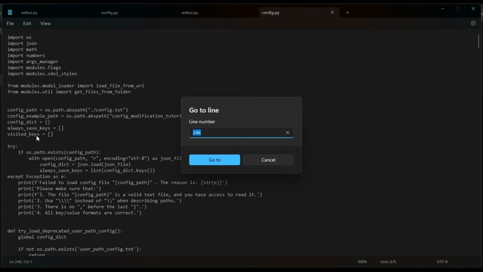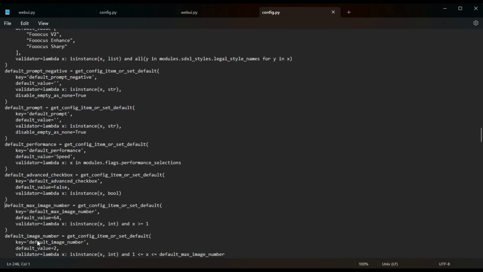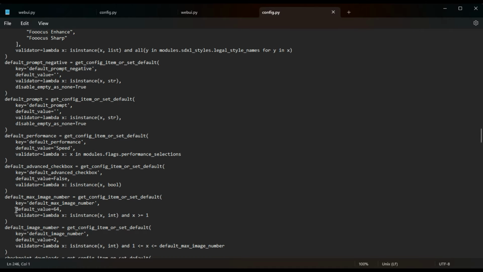And we're going to hit edit here and go to line 246. So as you see here, it says default value equals 64. That's because I previously changed mine to 64. If you've never touched this, it'll say 32 right there. All you need to do right here is simply change that number to whatever output you want. And then you're just going to go to file and save that. The change we made here won't take effect until we close Fooocus and reopen it.